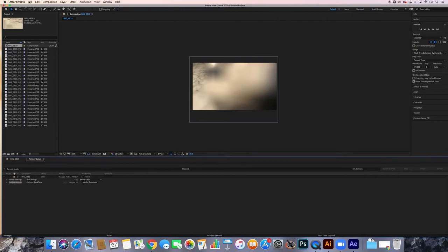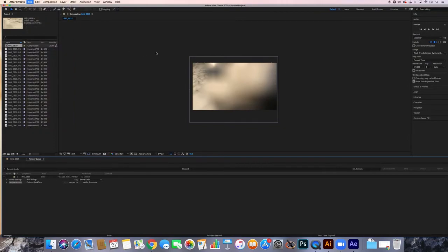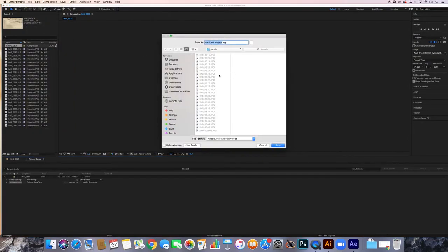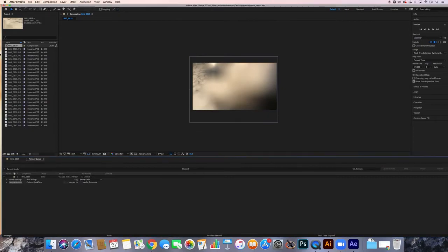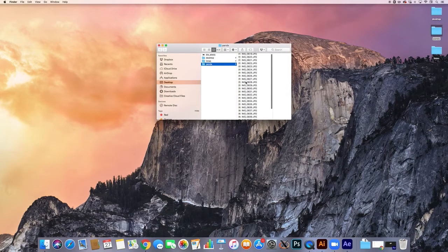Also, while you're here, go ahead and take the opportunity to save your After Effects file. Go to File, Save. I'm going to save it in the same folder, pandademo.aep. Go ahead and click Save. And then I'm just going to minimize this. So I'll go into my folder and you'll see the After Effects file as well as the movie file.